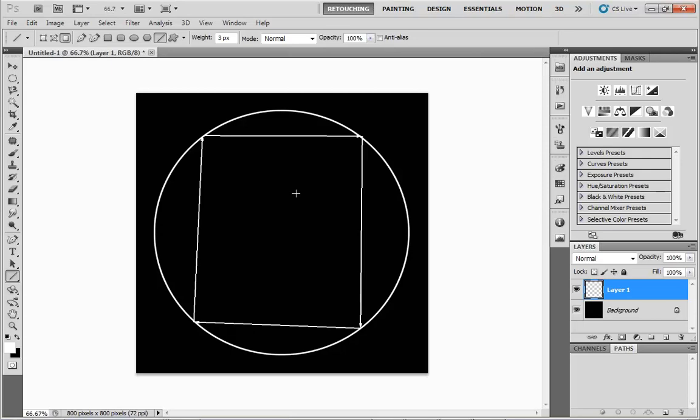I don't know if you'd really call that a square. It's an abstract, impressionistic square. It's a little off, but we'll pretend it's a beautiful square.